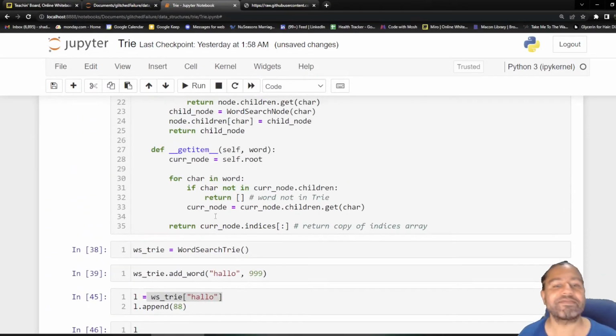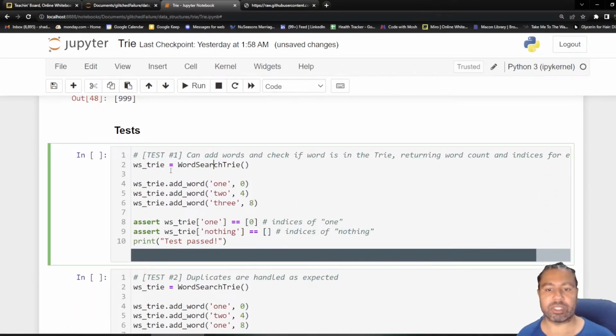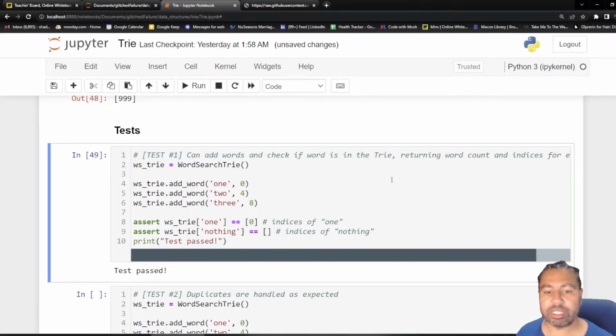That's all I'm trying to say. Okay, so that's our implementation. Let's see if our test passed. So this is test one. We can add a word and should return only the indices, and that passed.